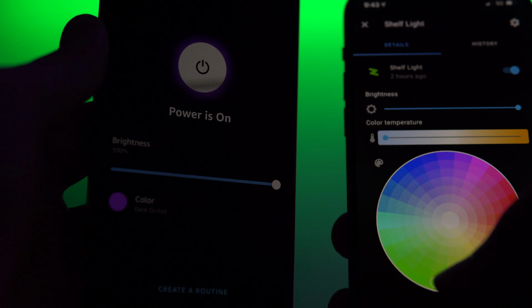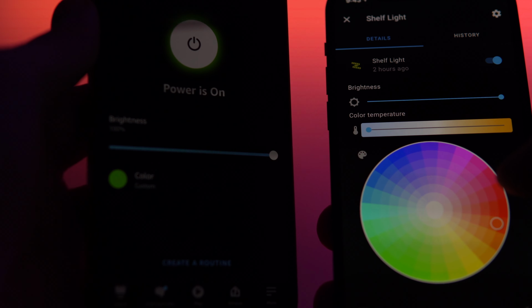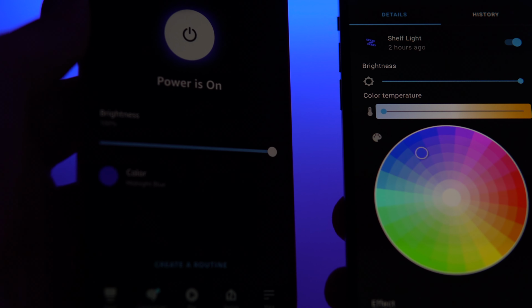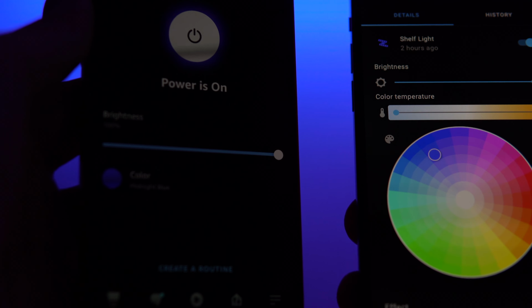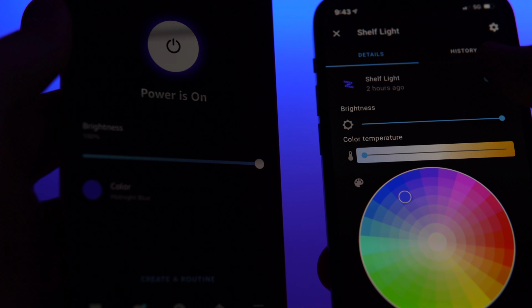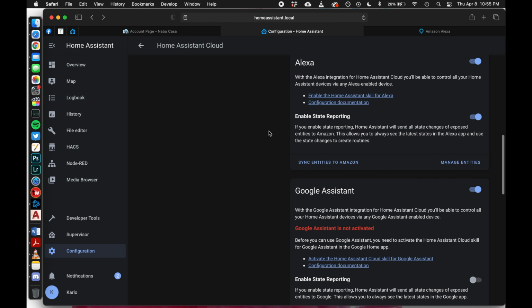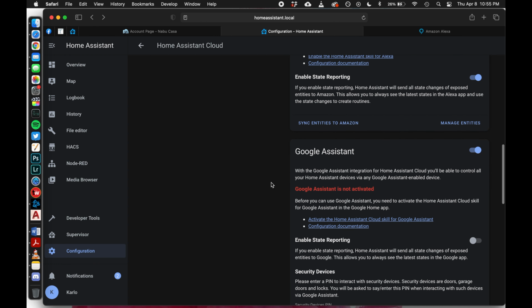So if you want to create routines based on that in one way or another, basically they're always going to be on the same page. They're always going to know what the state of a device is without having to manually sync it. Highly recommended. If you're going to do this, you may as well enable state reporting, because otherwise there's kind of no point.